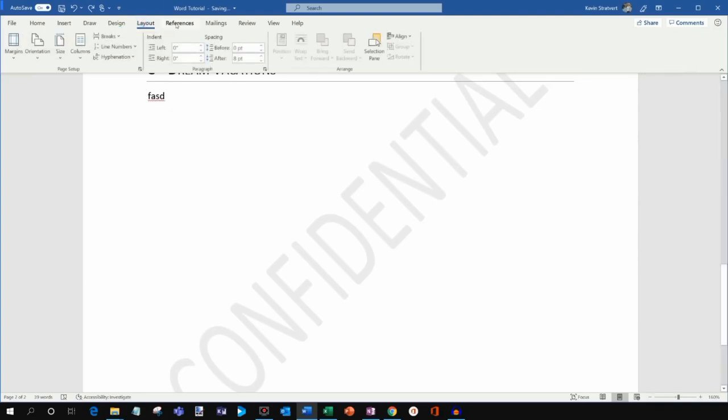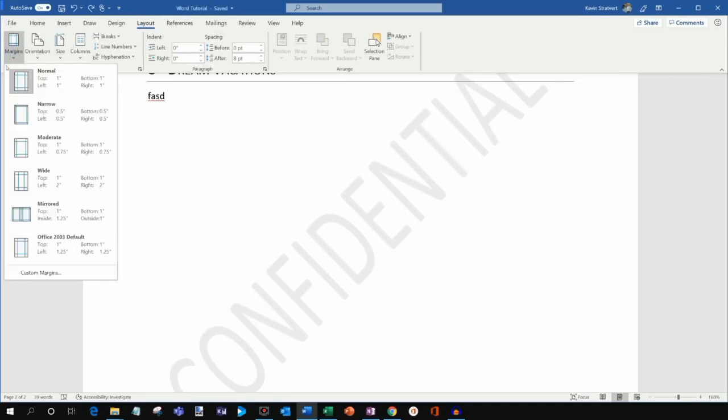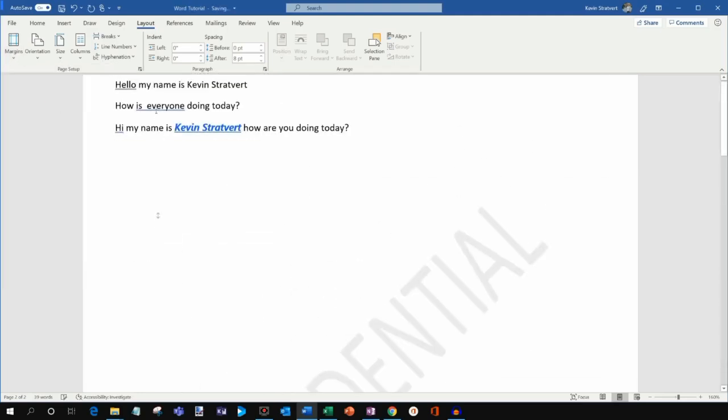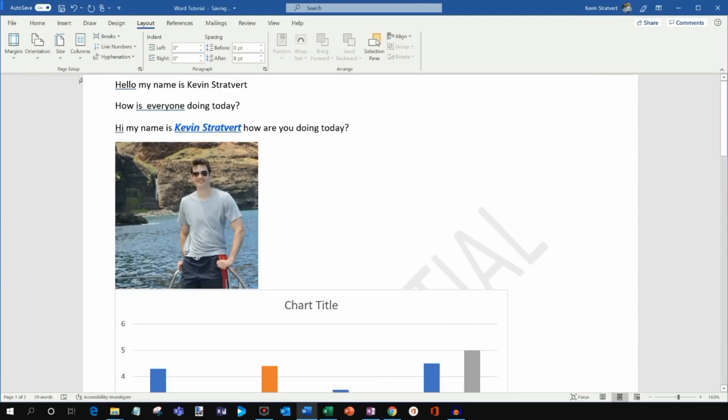The next thing we're going to look at is layout. Within the layout pivot, some of the things you could do is you could adjust margins. So let's say you're working on a paper and you have to keep it to one page. You could adjust the margins, make them a little more narrow so you could fit a little bit more content on your document. You could also adjust the orientation so it's landscape instead of portrait. And that's the key functionality here that I wanted to show on layouts.